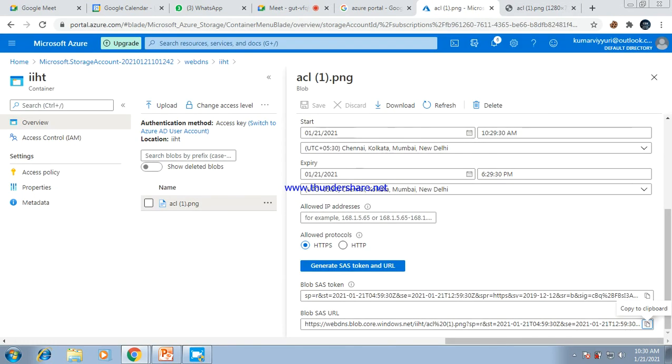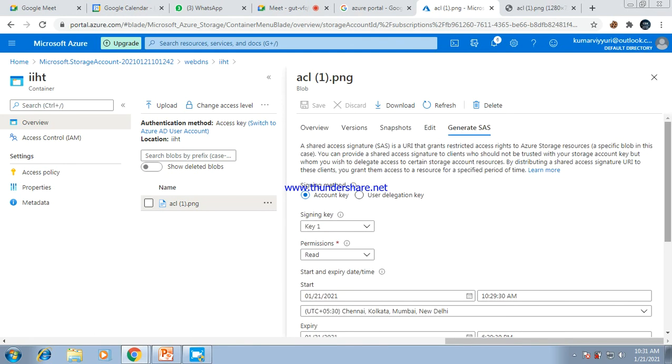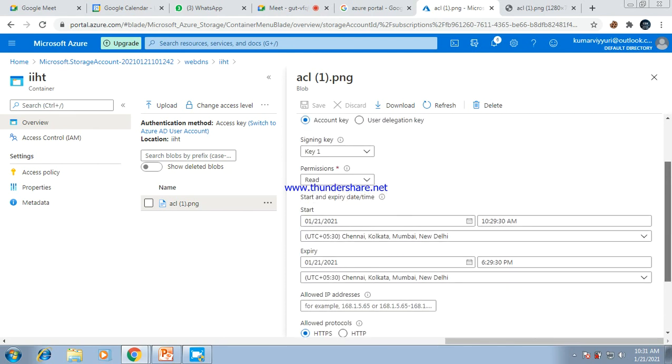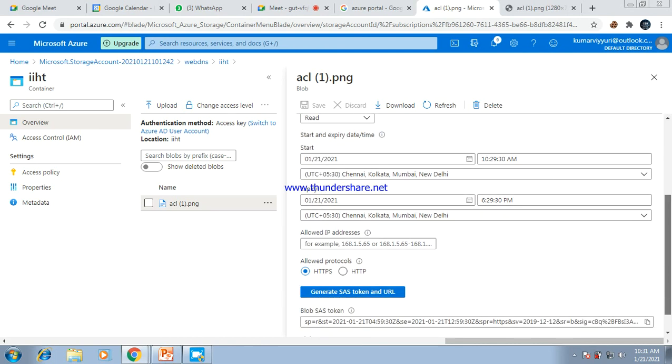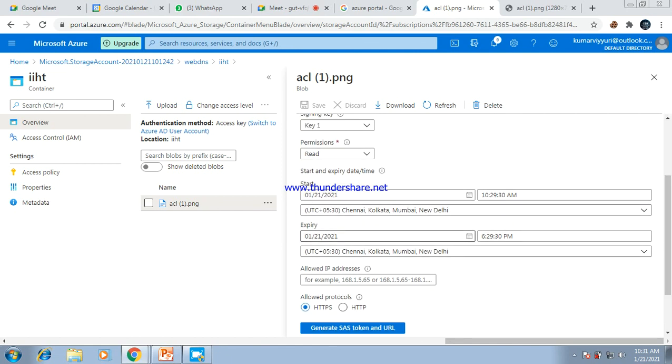Because we have given the permission, you can access that URL from the public. You can give the time duration also. Based on the limitation, for example, if you give a 1 hour limitation, it is possible. The expiry date we can give.